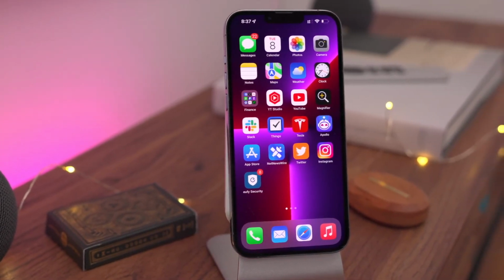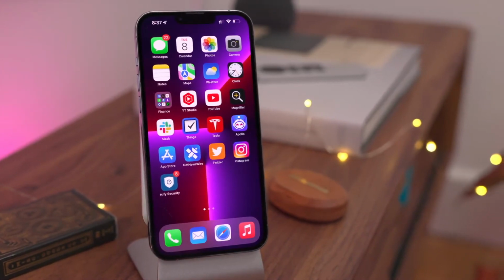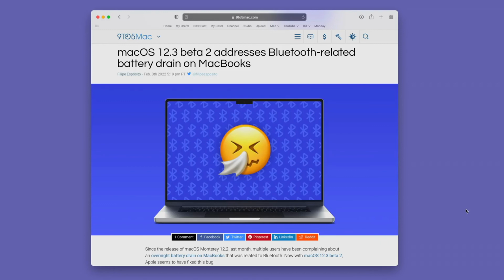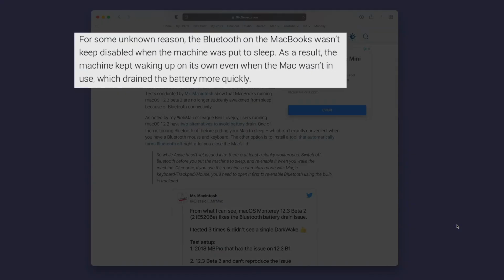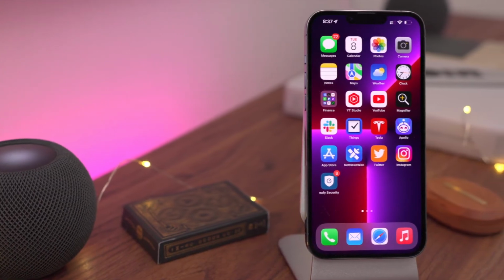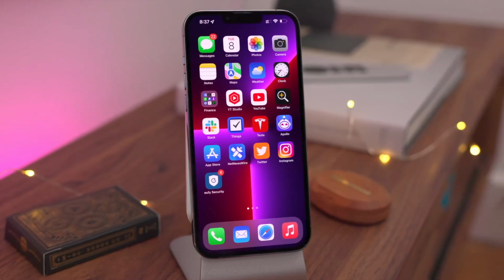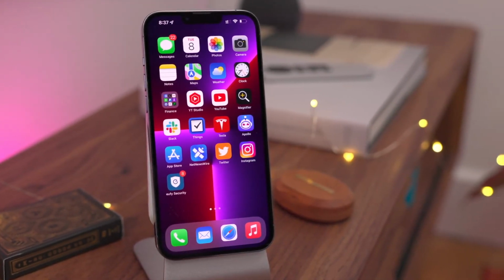So while we're sort of pivoting over to the Mac, let's talk about one additional macOS feature in macOS 12.3 Beta 2. It addresses the Bluetooth-related battery drain. So some people were experiencing an issue where when you put your MacBook to sleep, the Bluetooth would stay active and eventually drain your battery, unfortunately. And there are some workarounds. Obviously, you could disable Bluetooth beforehand, but that's super inconvenient, especially if you use a Bluetooth mouse and keyboard. There's even a utility that would disable Bluetooth before sleeping, but that issue appears to have been fixed in this beta. Shout out to Mr. Macintosh. You can check his link down below for more details.